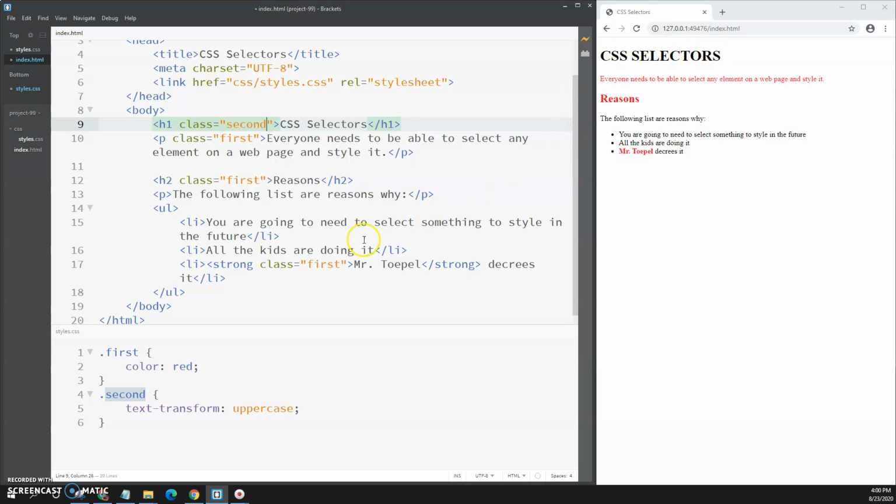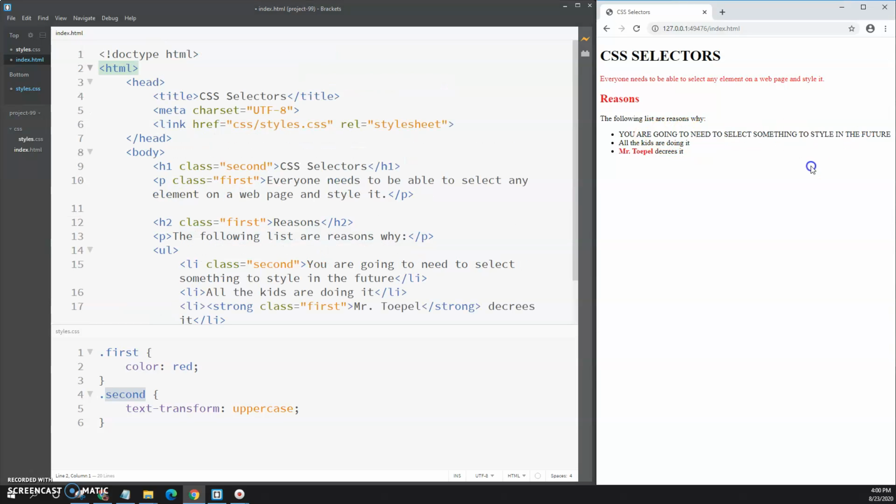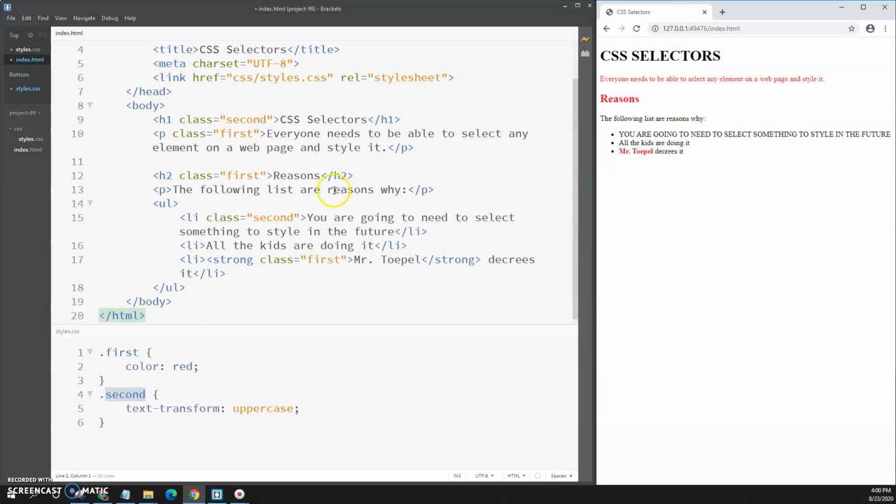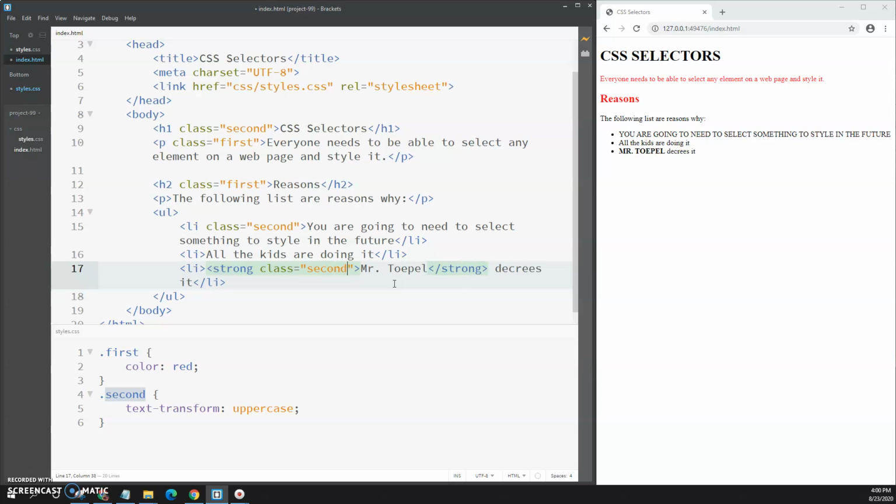Or let's say I want the first li to be uppercase. Class second, now this is all uppercase. If you want to add, let's say we wanted Mr. Topel to be uppercase, this strong element. So right now, this class equal to first makes it red. So if I want it to be uppercase, I could do like this. Now it's uppercase, but it's not red anymore.